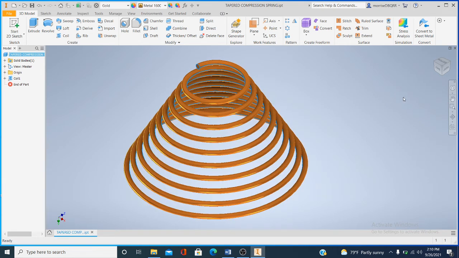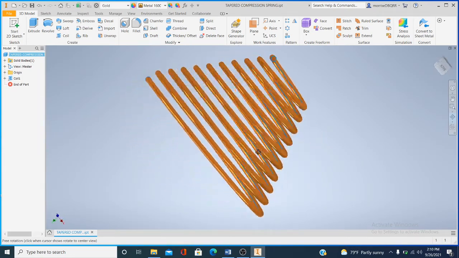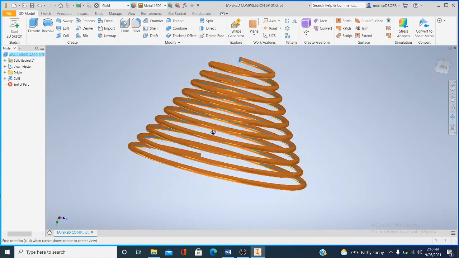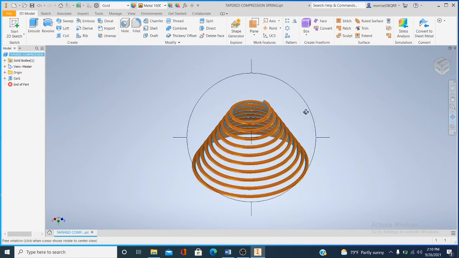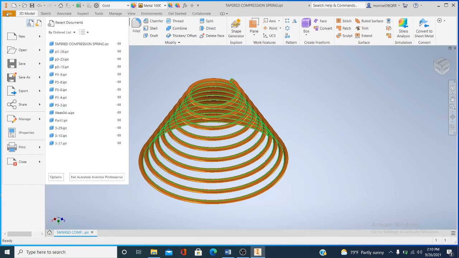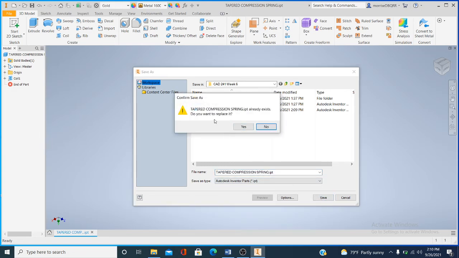Okay, and again, you can look around, go here to dynamic view and look around at your spring at different orientations. But I'm going to leave it in isometric to submit. So right click OK. Now, File, Save As. Again, tapered compression. Make sure you save your IPT file, save. And in this case, I've already saved it once, so it's asking me, do I want to replace it? Yes.